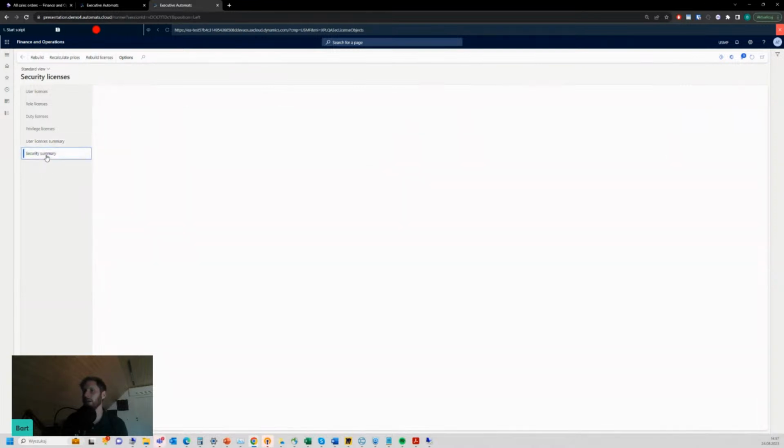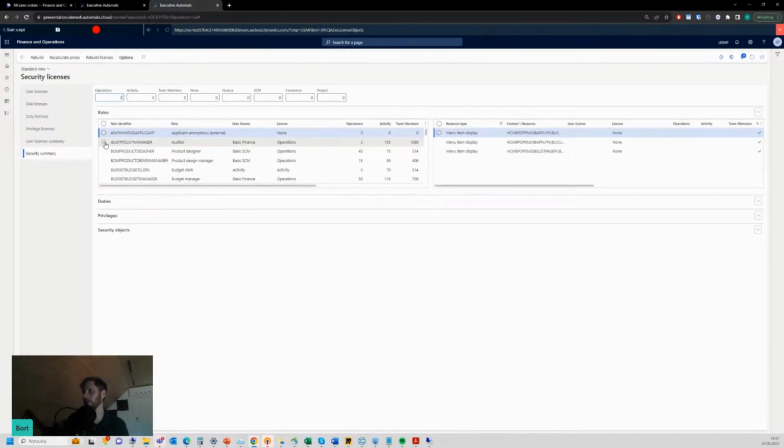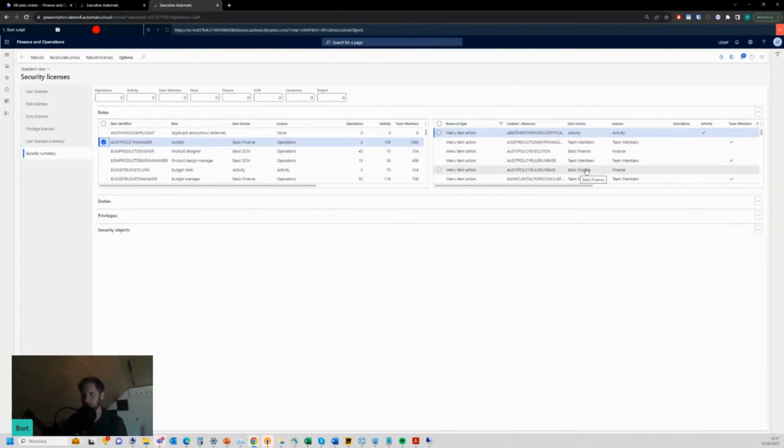So I can go to the security summary and I can find the role they are holding, and I can find out what entry point makes the specific role so expensive. So there are a lot of elements to help you out to just find out the cost and optimize it at the end of the day.